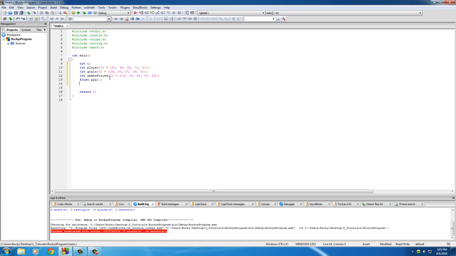So the last thing that we need is a float, and this is going to store the best player's points per game, and we'll just set this equal to 0.0 right now. And the last thing we need is int best player. So I know that those are a lot of variables in arrays, but it actually only takes like 3 or 4 lines of real code aside from the loop to figure everything out.